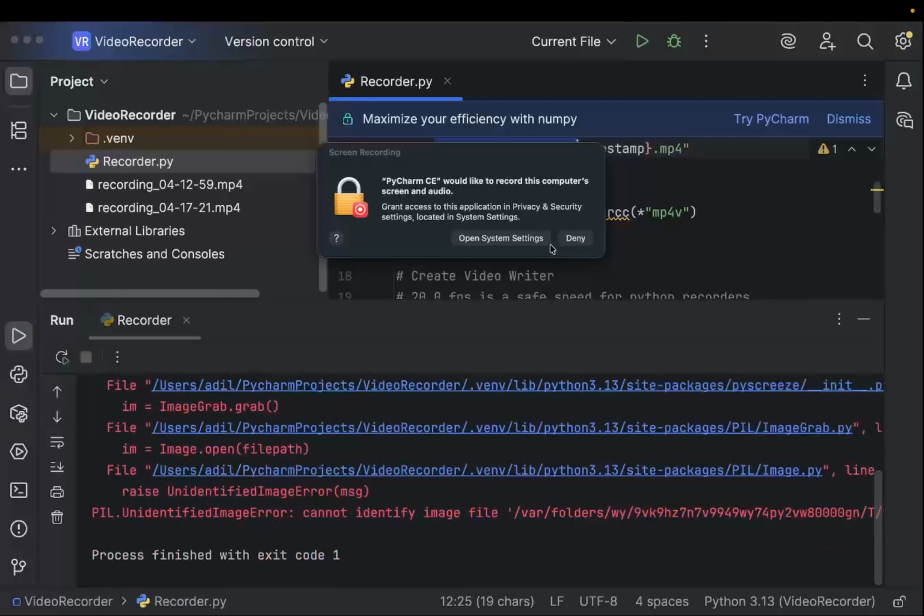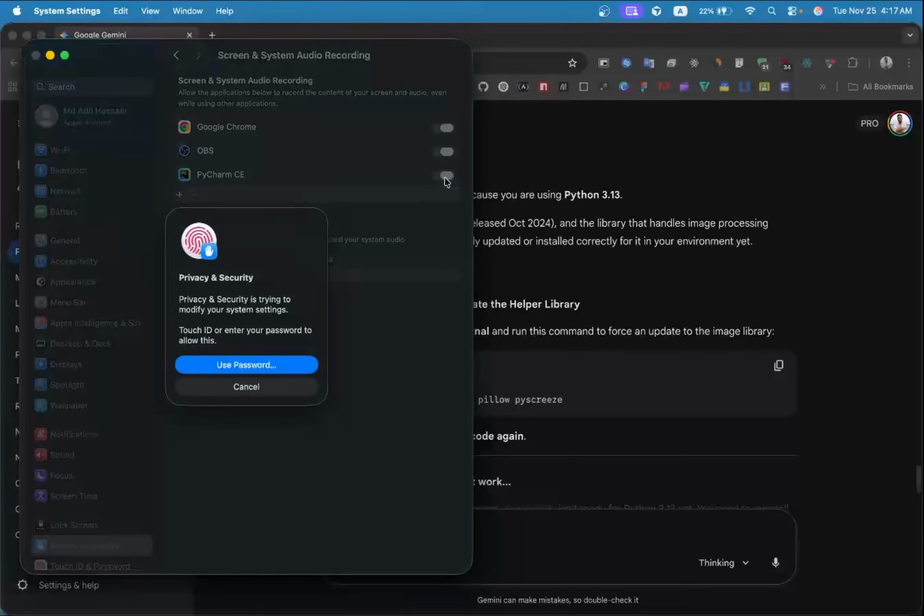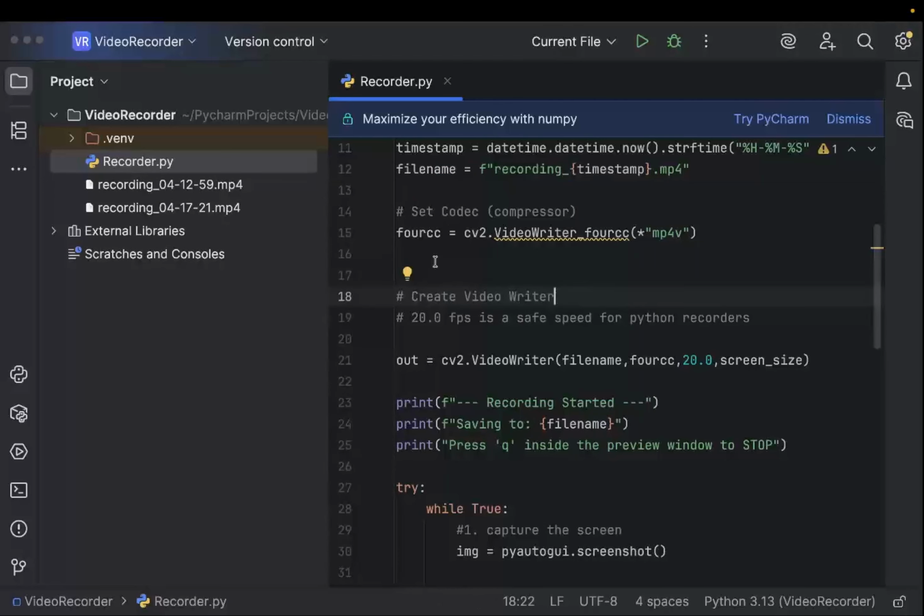So it is asking for a permission. PyCharm CE would like to record this computer screen and audio. So open System Settings and let's give the permission. And as you can see, in the previous execution there was the error, but it exported a video actually, and this time as well it exported a video, as you can see.